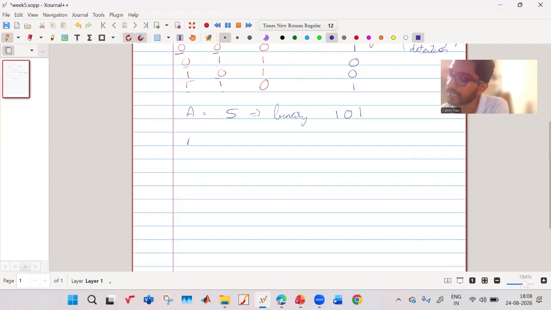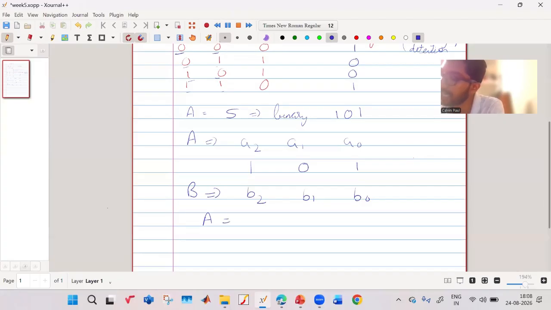So this number A has 3 bits: A2, A1, A0, which hold the number 101. Now you have another number B, which also has 3 bits: B2, B1, and B0. So now what do you want to do? You want to check if A is equal to B or not. That is your question. You are starting simple. So how will you do that?